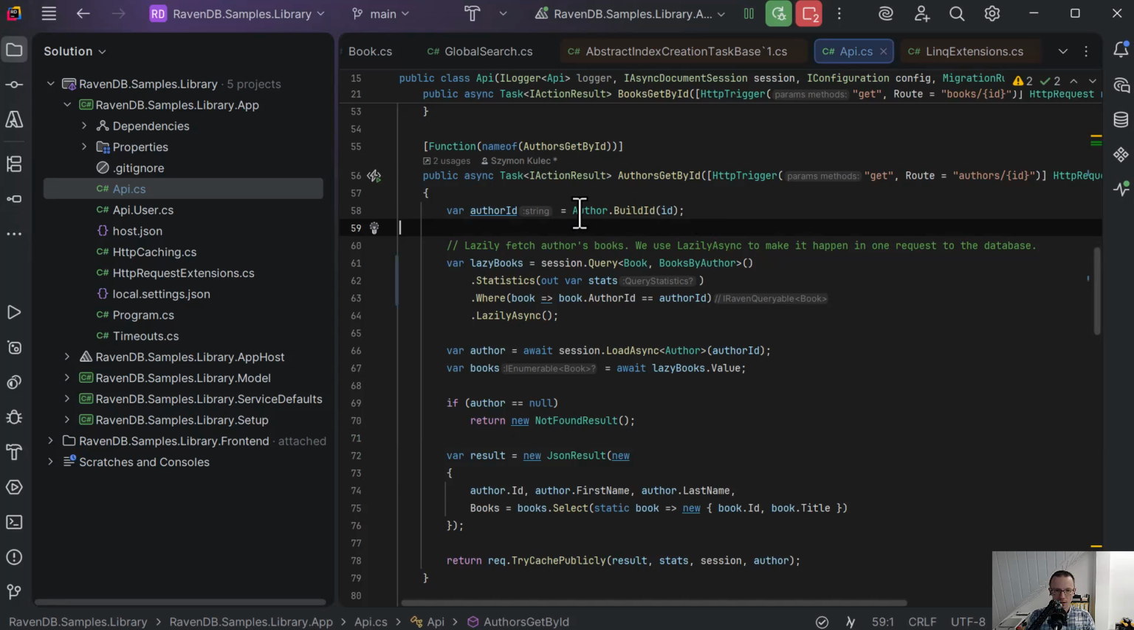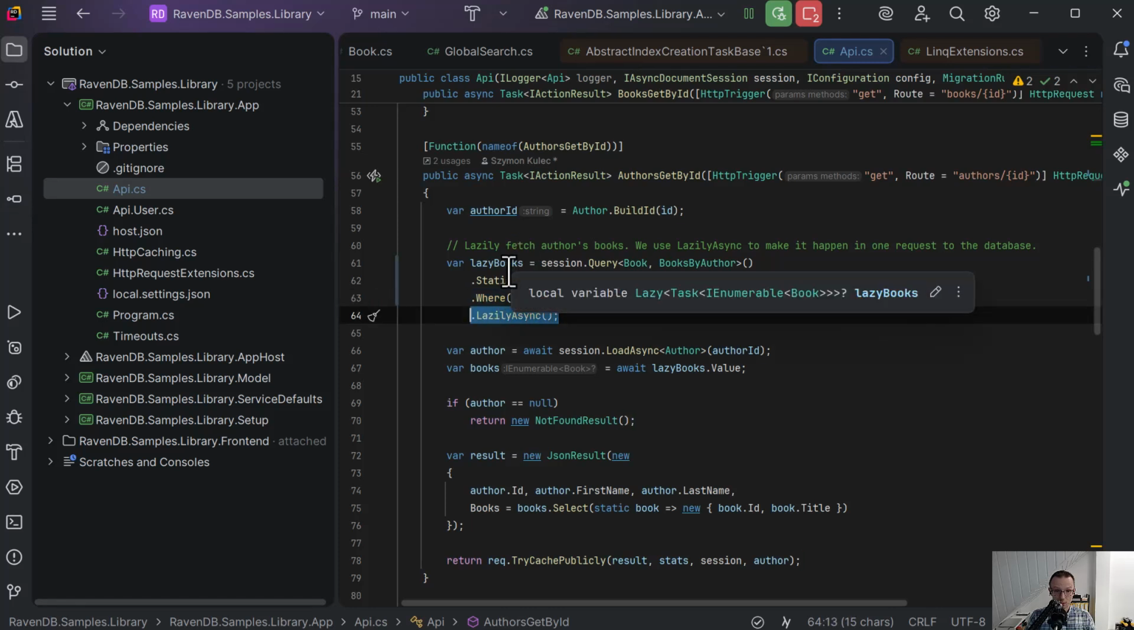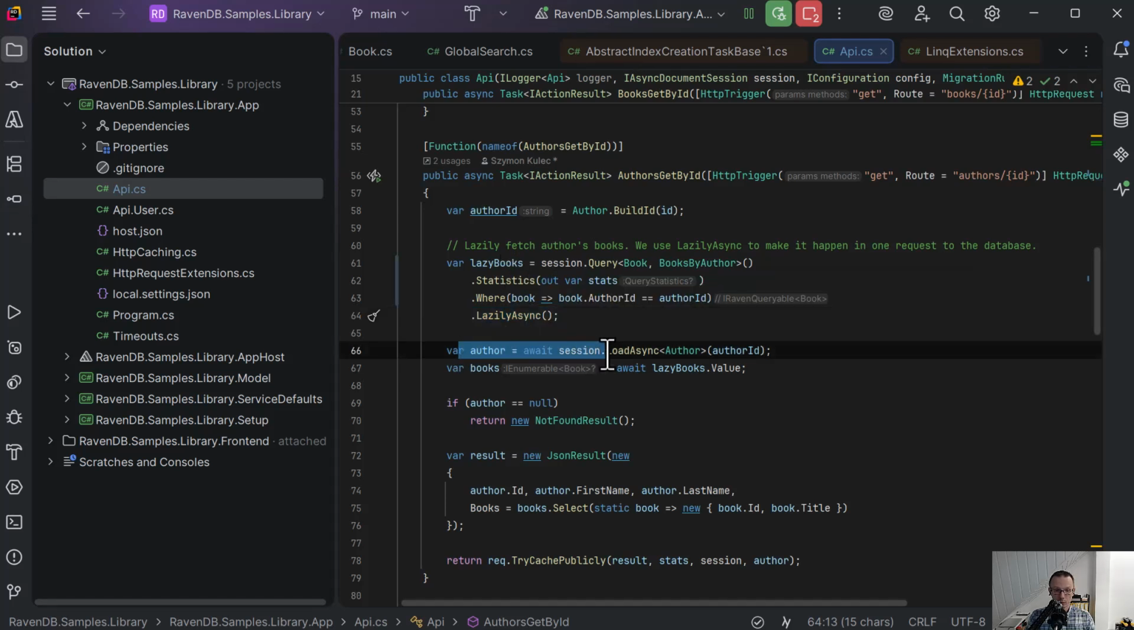A similar approach is taken by the method that retrieves the author. As you can see, again we are building the identifier, then we query the books. We just issue the query against the books by author index. Again, we will retrieve the stats, we'll add a predicate, and then we'll lazily query to retrieve all the books written by the given author. Then we will load the author.